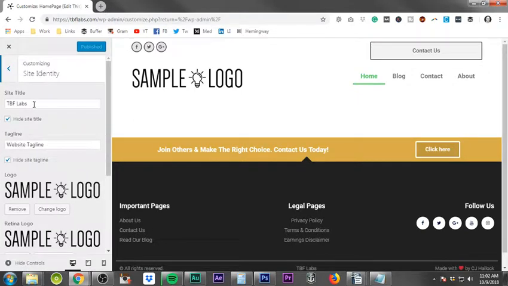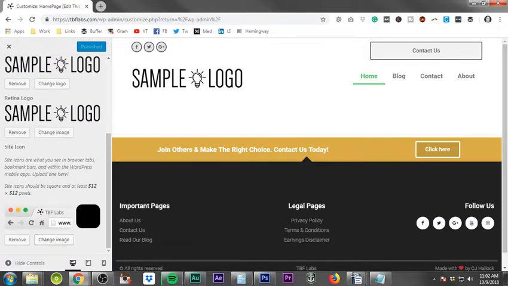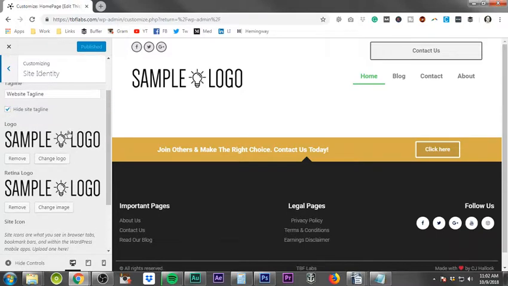This is where you're going to have your site title, tagline. You're going to upload your logos and your icon, which your icon needs to be 512 by 512. The logo and Retina logo don't have a necessary size that you need to have. The one thing I do recommend is that you keep the Retina logo approximately 640 pixels wide and 320 pixels on the regular logo if you're doing horizontal logos.